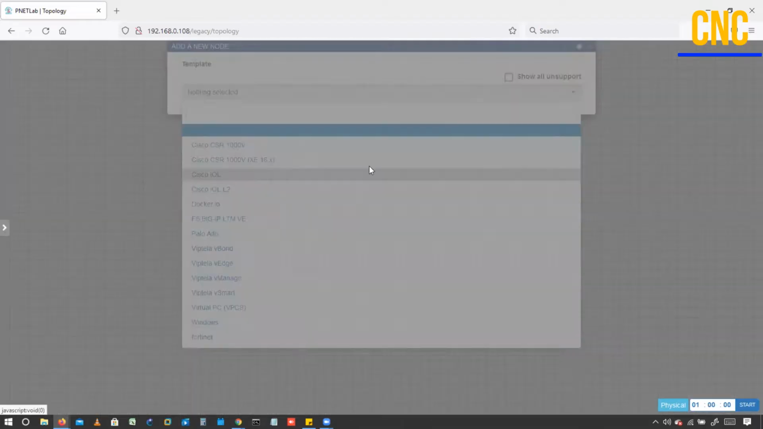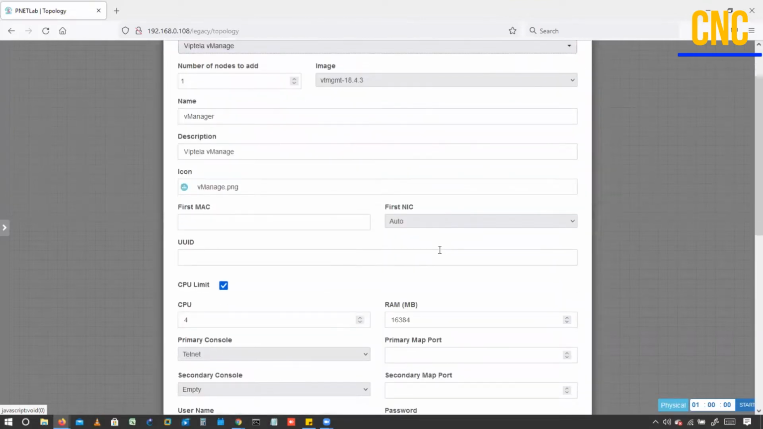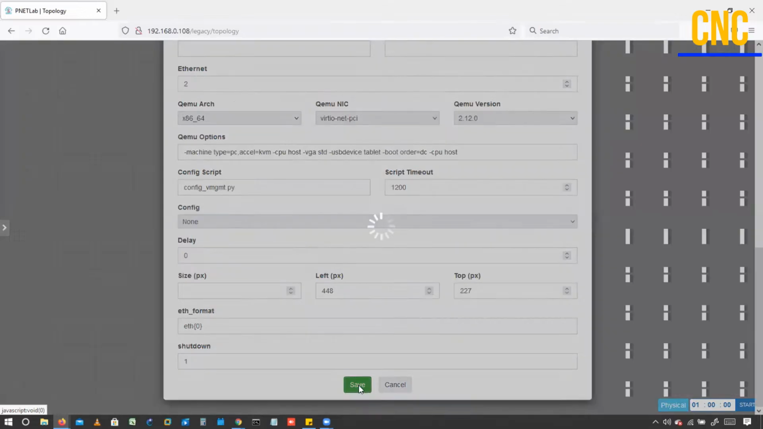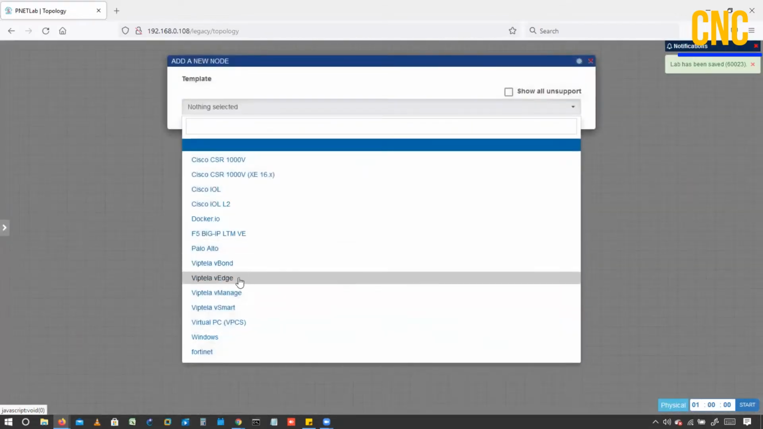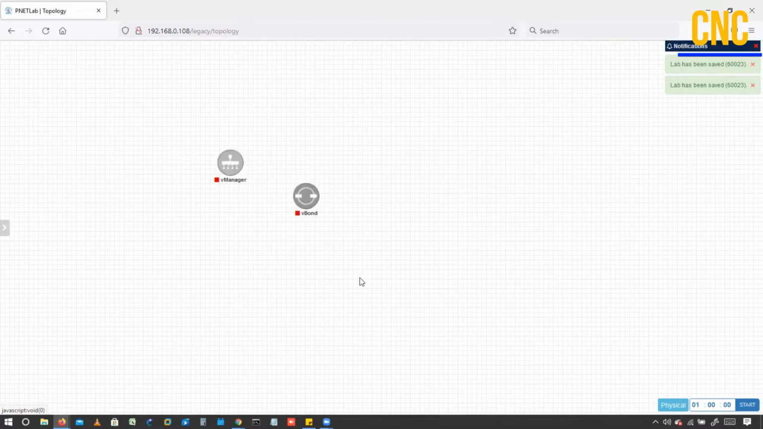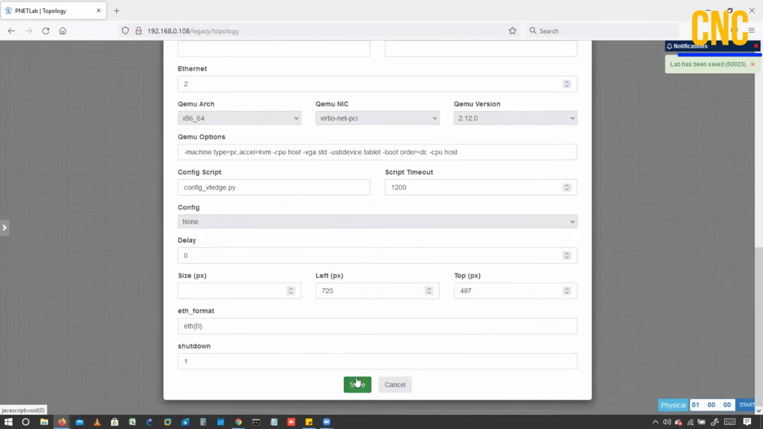So let me add first of all a few devices. I will take vManage first. At least you need 16 GB RAM to run this vManage, so I'm taking 16 gig RAM for vManage, fine for CPUs, and save. I'll take vBond, add this vBond. I will take vSmart also, add this one.